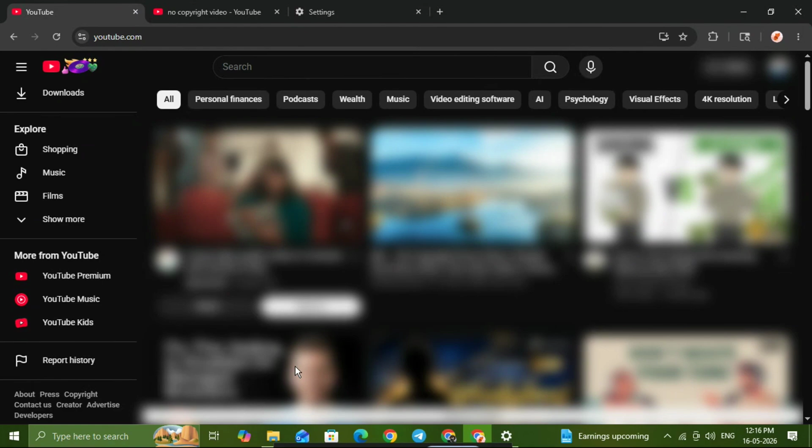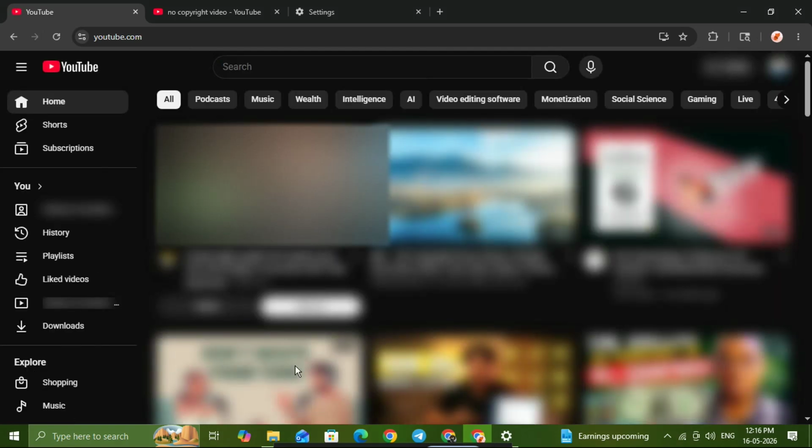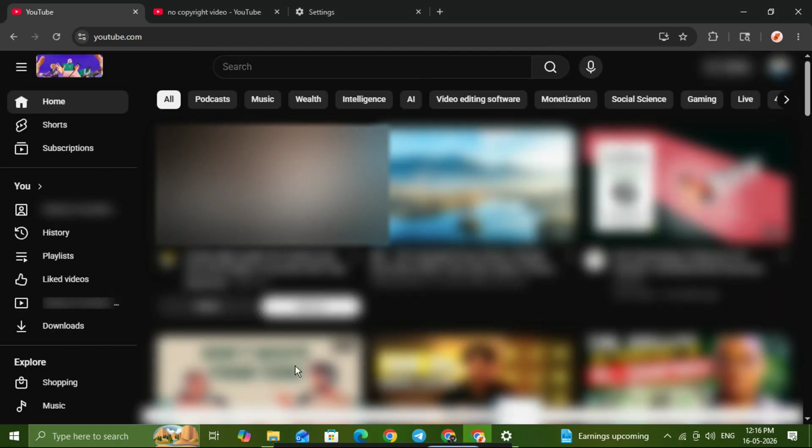First, open YouTube in Google Chrome. Once the page is loaded, press Ctrl plus F5 on your keyboard. This performs a hard refresh, which tells Chrome to reload the page without using old cached files. Sometimes YouTube error 400 appears simply because the browser is trying to use outdated data, and a hard refresh can clear that up immediately. After you press the shortcut, give the page a moment and see if YouTube loads normally.